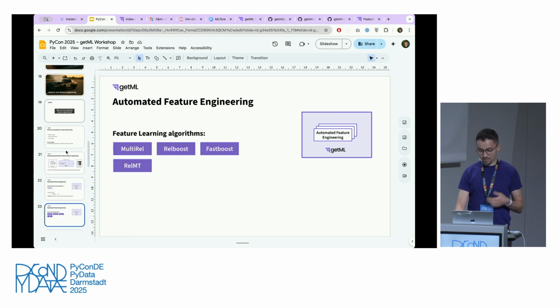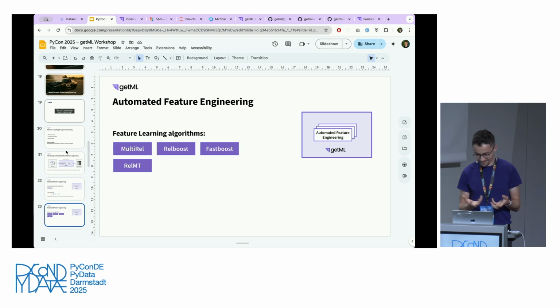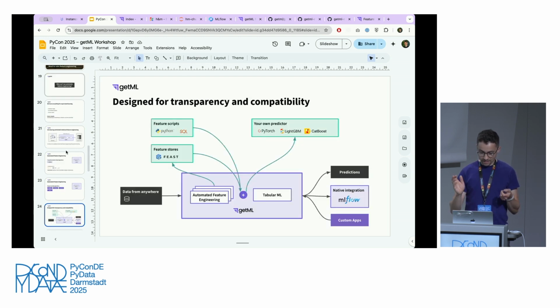And then there are more advanced feature learning algorithms. They are kind of the really interesting ones. These are not the ones that I will later show you, but they basically go one step further and really generalize the concept of gradient boosting to this feature learning approach. So, enough said on that.